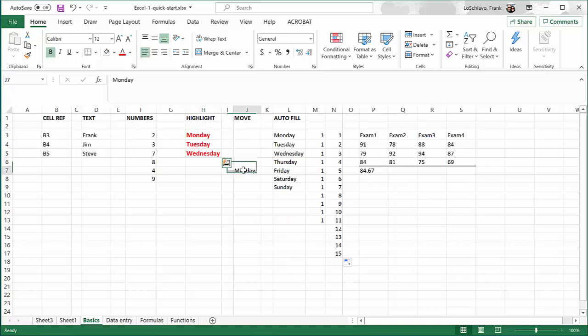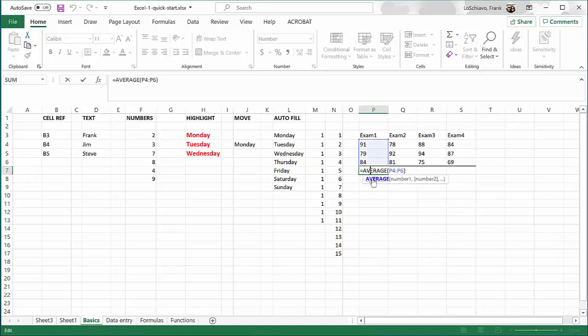Highlighting, moving, and autofilling takes some practice, but they're incredibly useful and powerful techniques. Let me show you a quick example. Here I've got exam scores for 3 students, and I computed real quickly an average, and I used an Excel formula to do that, and I'm going to show you that very soon.